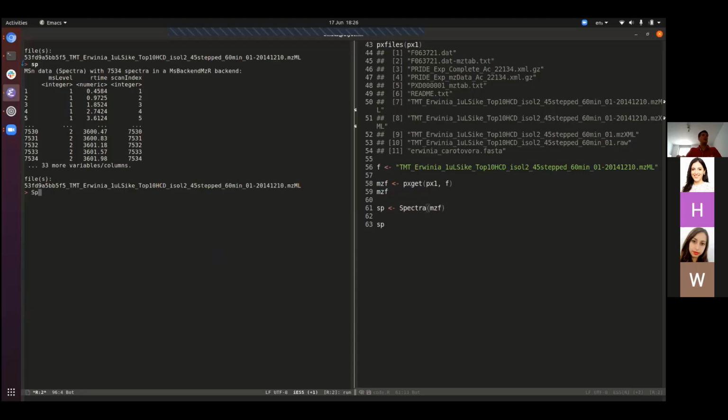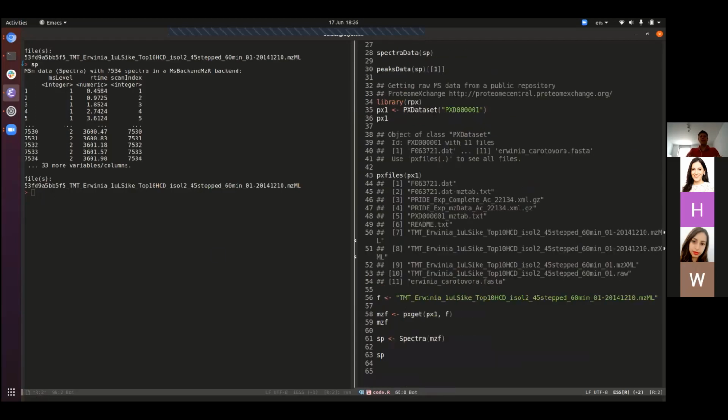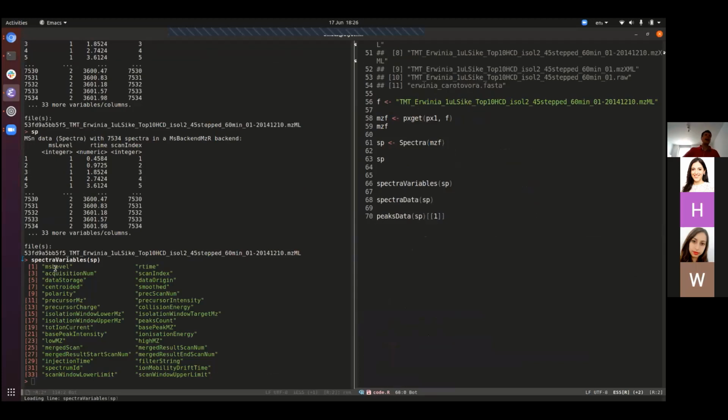So as before, let me copy the code that I used before, and let's rerun it now, but on the real life data set. So now I have 34 variables in my data frame. Okay. I can access that data with the Spectra data accessor function.